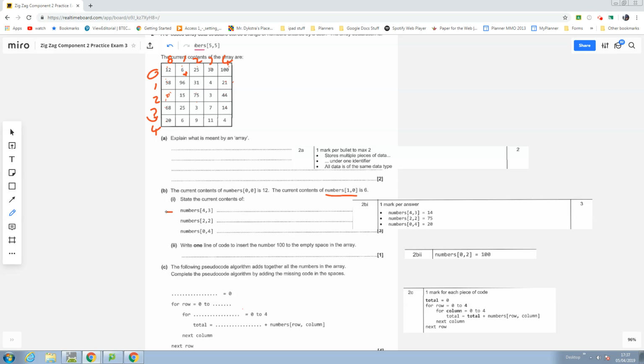So this one here is saying the fourth column along the third row. So 4, 3 gives you 14. This one is saying column 2 and then row 2. So there's column 2, there's row 2, so it's at 75. And this last one is saying column 0, row 4. So there's column 0, and row 4 is there. So it's 20.